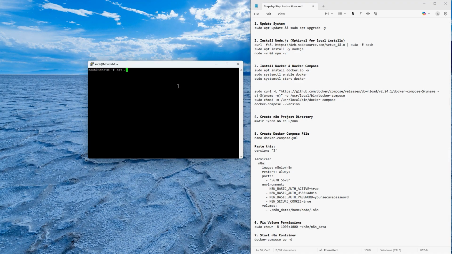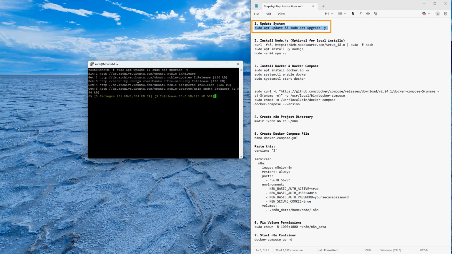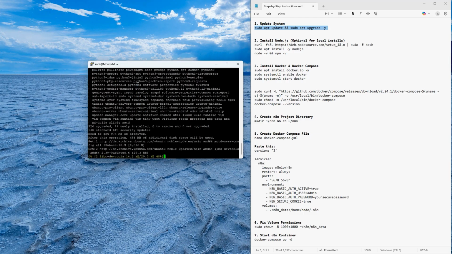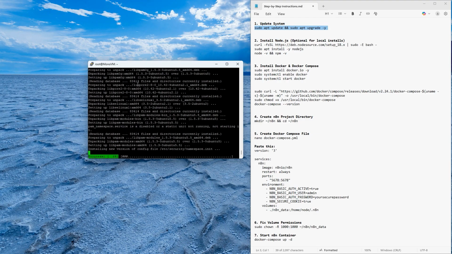Check your operating system version by typing the following command. Make sure it is showing Ubuntu 24.04 LTS. If it's a different version, now is the time to upgrade your system to ensure compatibility. Then, let's update the system with the following command. It's always a good idea to run system updates before installing anything new.